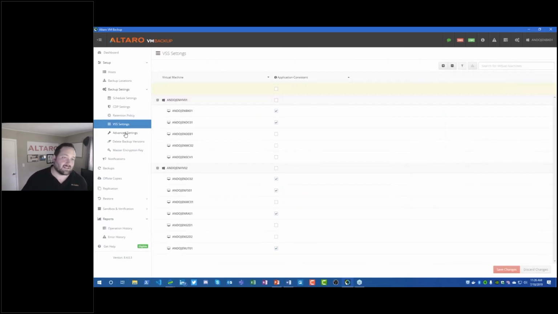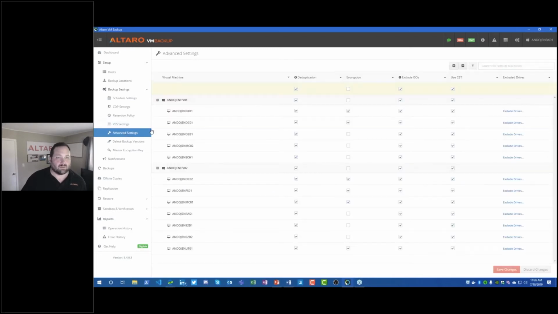A couple other things, VSS settings. If you want to disable VSS, volume shadow copy, inside of any of the virtual machines, you can do that here. Advanced settings, this is where you would control encryption. If there are any ISOs attached to the virtual machine, whether you want to exclude those, if you want to enable or disable change block tracking, if you want to exclude any drives, you can do that here. The most common thing I see for excluded drives is maybe somebody has a SQL virtual machine that they're running SQL backups to, like a secondary VHD or a VHDX or a VMDK. You don't want to back up backups, so you exclude that drive. That's just one common use case that I run into there.